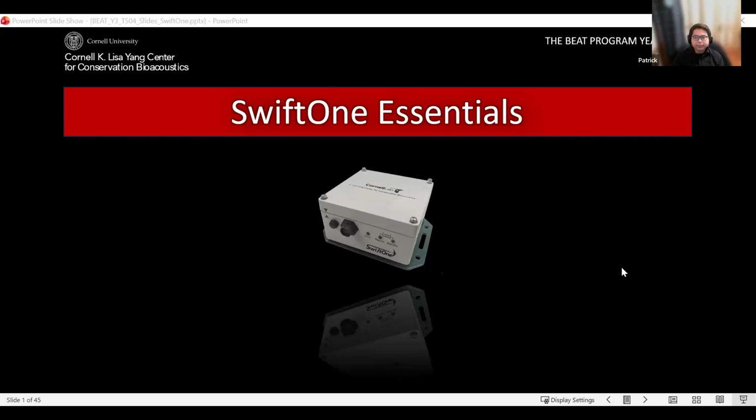All right, so this morning we'll talk about Swift One Essentials. This is just to go over the recorder that you'll be using for this current year of the BEAT program. I'll just go over the basics. There are more thorough materials and videos you can go over later to get a complete understanding of how it works, and I'm also available if someone has deeper questions. All right, so let's get into it.